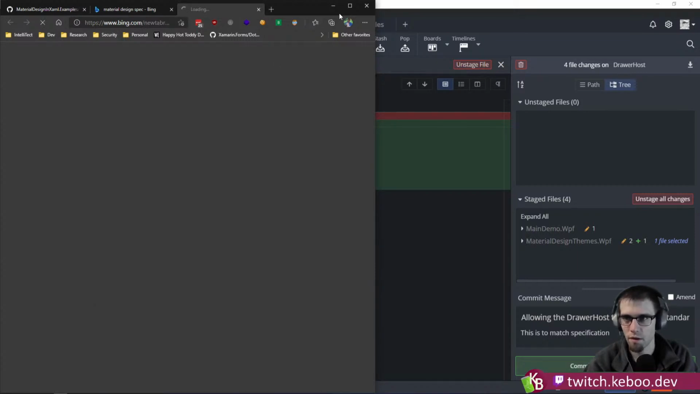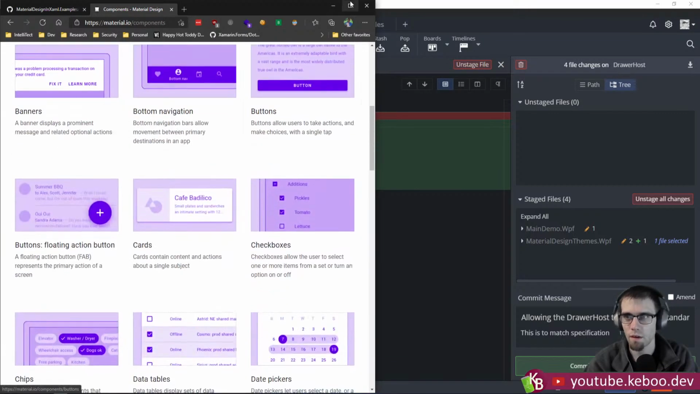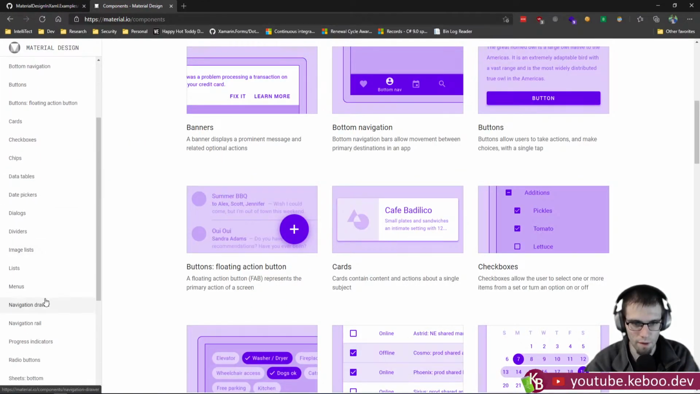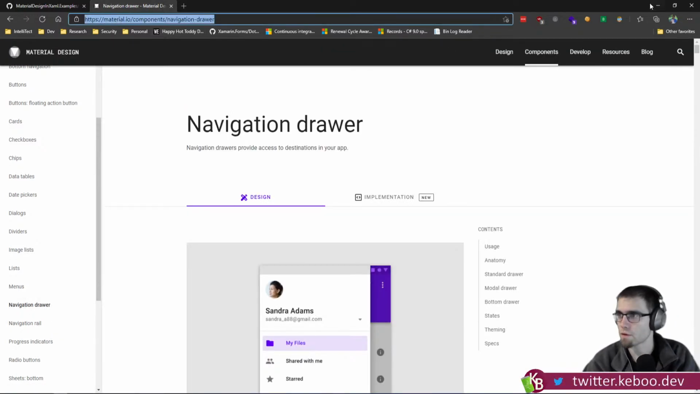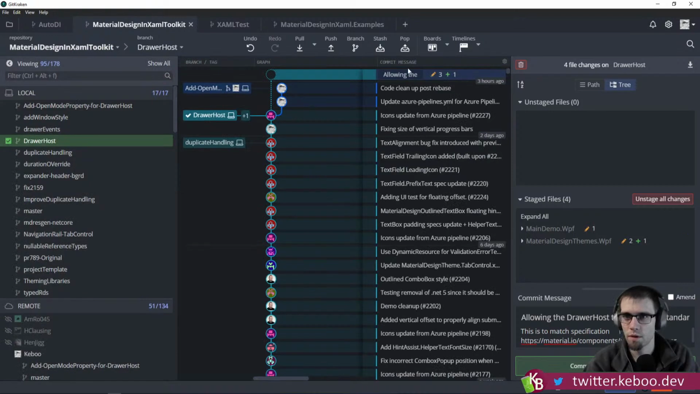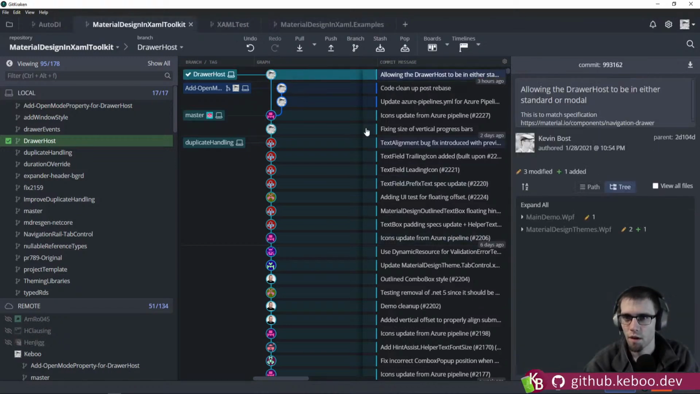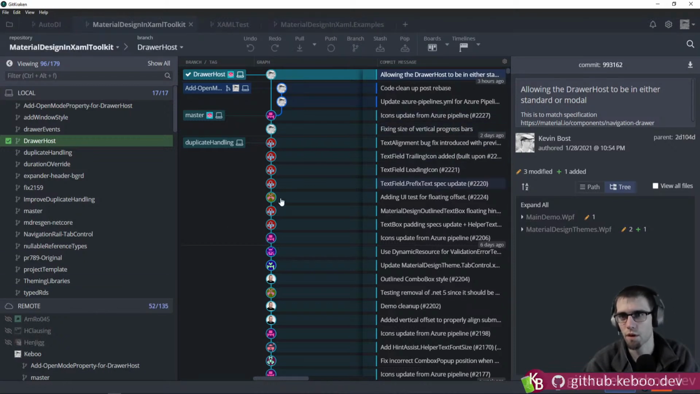We'll go here. Come on, you can do it. Components, and this is the navigation drawer. Just grab that. Let's see. Before I get too carried away, I've already got a branch. Great. Create, push, yeah, sure, origin will work.